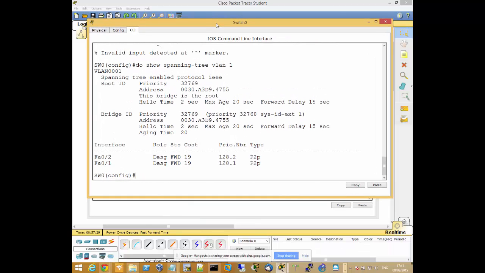My question is, how do you know? If you go to the first paragraph, you see root ID, and then you check the MAC address of the root. Then if you go down to bridge ID, the MAC is matching. The other thing is, if you go down to the last section, both of the ports are designated and forwarding, and that is the first thing: once a switch is the root bridge, all ports are designated.